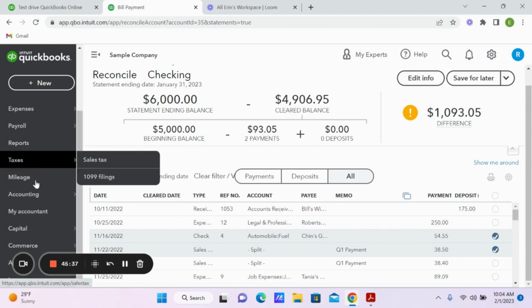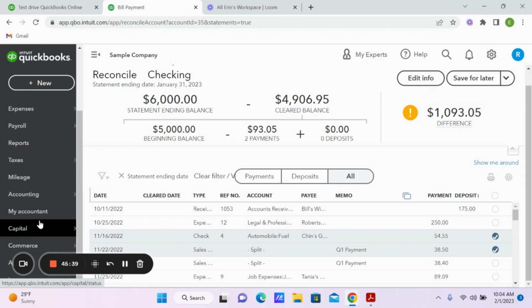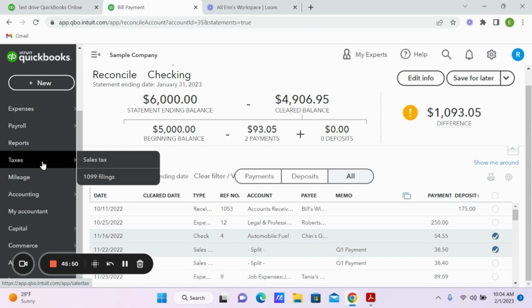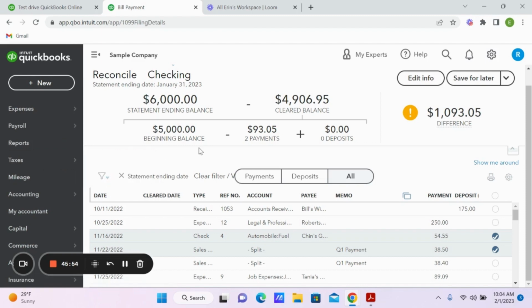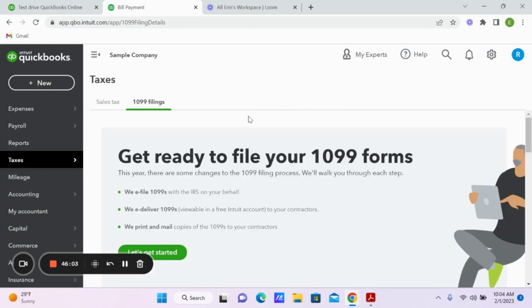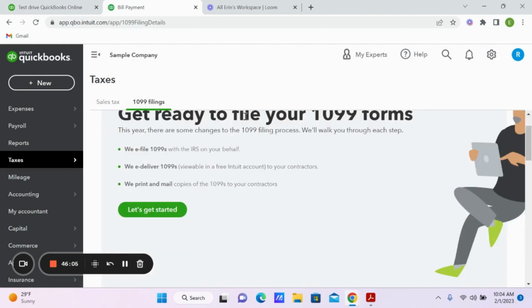The last thing that I was going to talk about is some of the year-end tasks that you will likely need to do if you're managing your own bookkeeping. We already talked about 1099s for contractors and vendors. What you'll see here is under taxes, you can go into 1099 filings. And here you'll be able to view the reports and find out how many 1099s that you'll need to process.